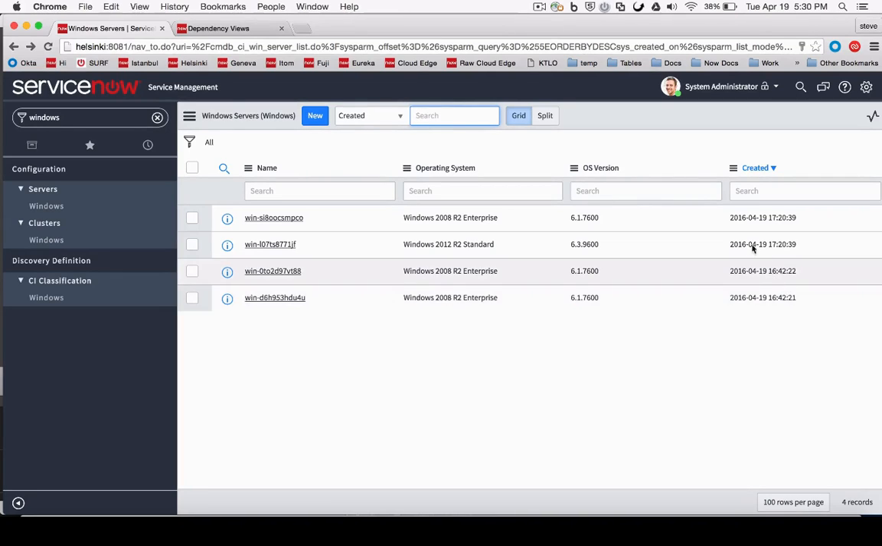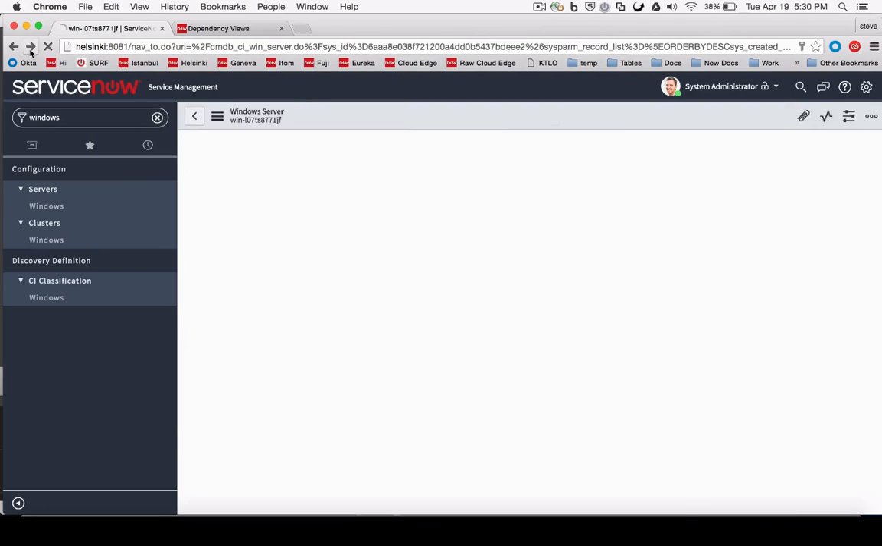Those were also Windows, and now these 2 new ones that showed up more recently, those are actually our host servers, which are also Windows. Yes. So let's take a look at one of these and see what we have.